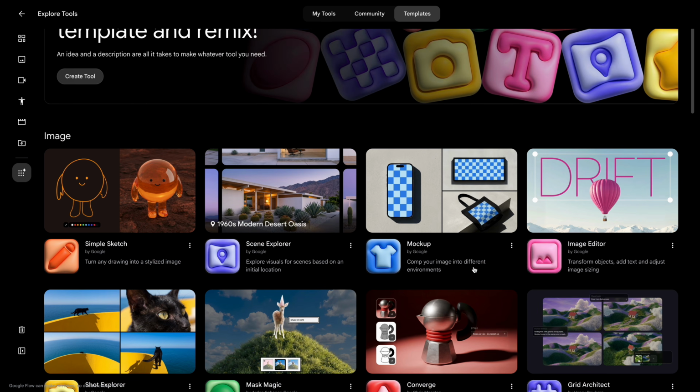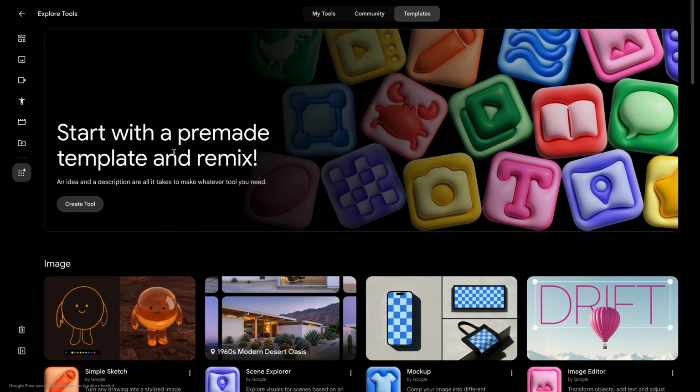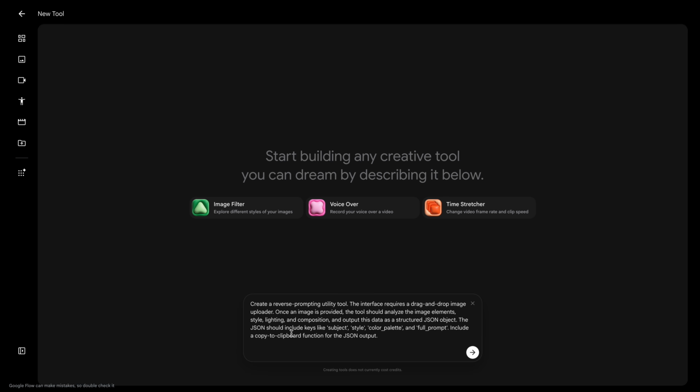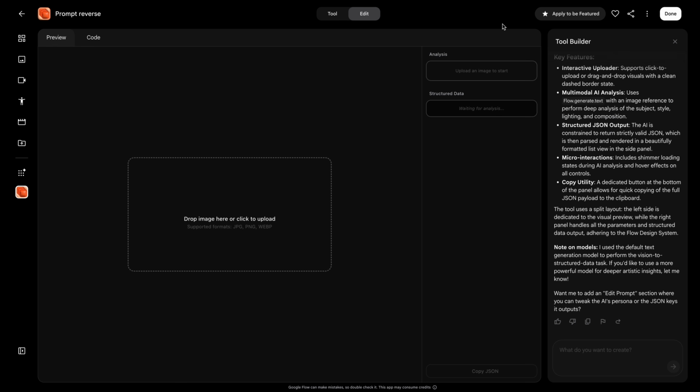Finally, we have Create Tool. You can actually use AI to build your own custom tools right here. Click Create Tool. They have provided 3 examples here, but I want to build a tool that extracts JSON prompts from images. Let's paste in this prompt. Wait a moment, and the tool is automatically generated. Let's add an image to test it out.